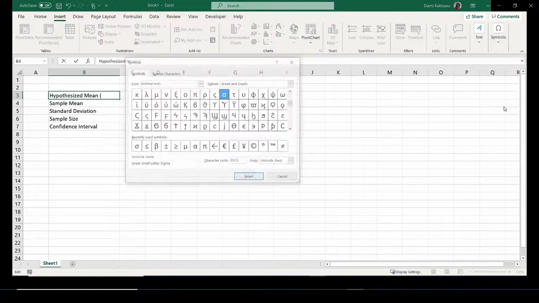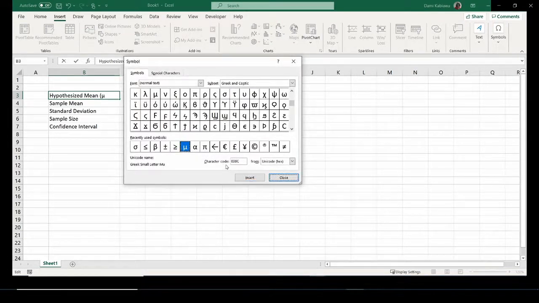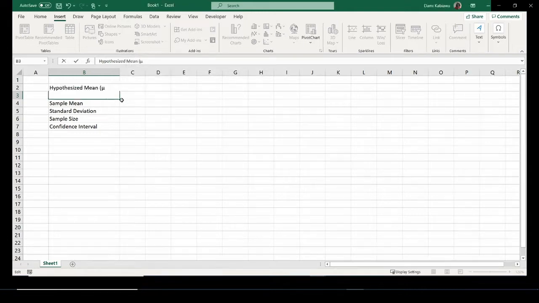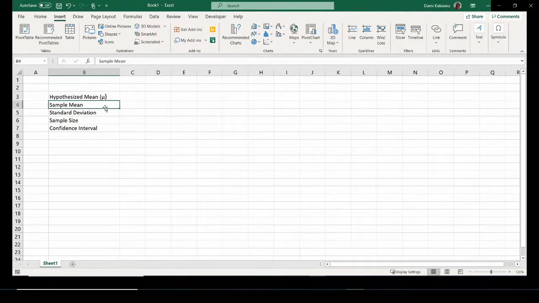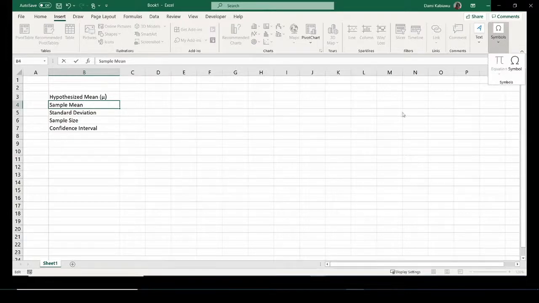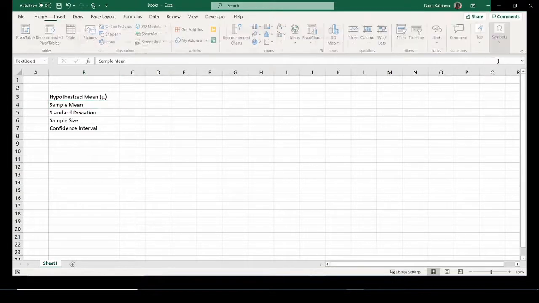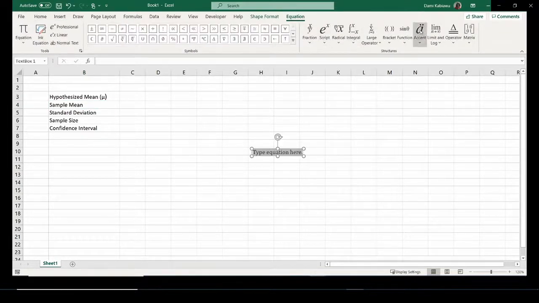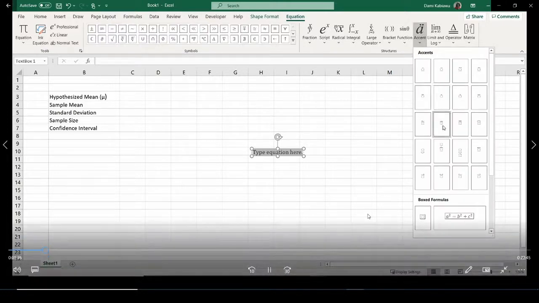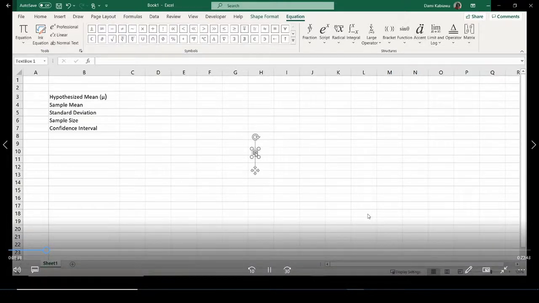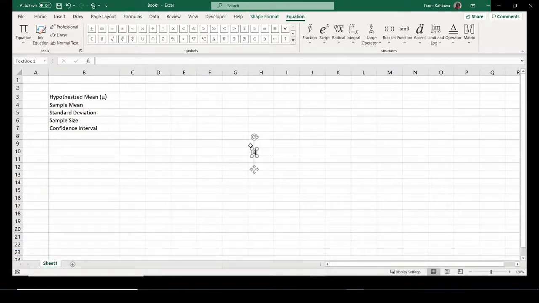It's pretty self-explanatory. I've typed in all the labels for the input, and part of what I like to do when I create any calculator or model in Excel is make sure everything is properly labeled and understandable. So I'm using symbols here to indicate that I'm going to be putting the hypothesized mean value into the cell. I'm going to put in a symbol for X bar. That's the representation of sample mean. It just makes things clearer and prettier when you're setting up your model.